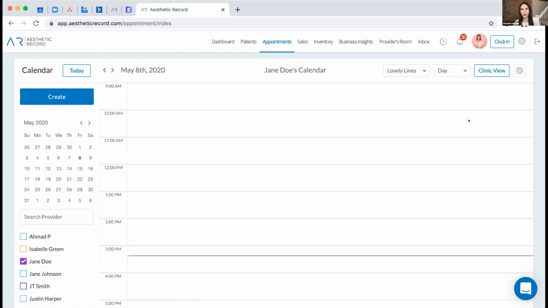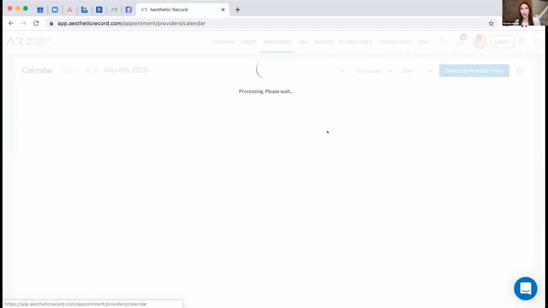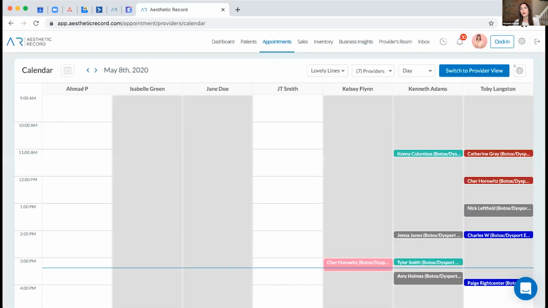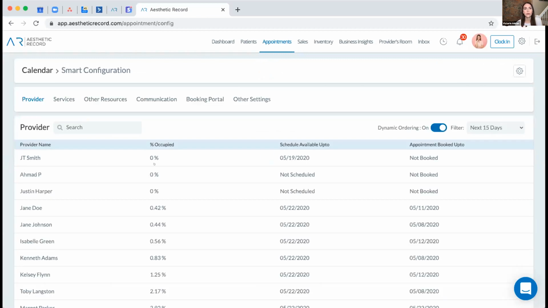All right, one other quick thing as we're moving along: we did move this little settings widget right over here. To get to smart configuration, which is where you manage everything settings related, if we click into smart configuration, you will now notice that all of your items are listed at the top.